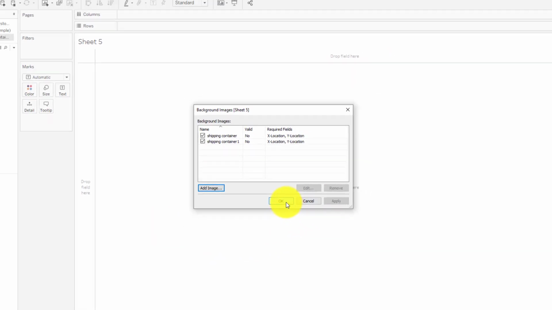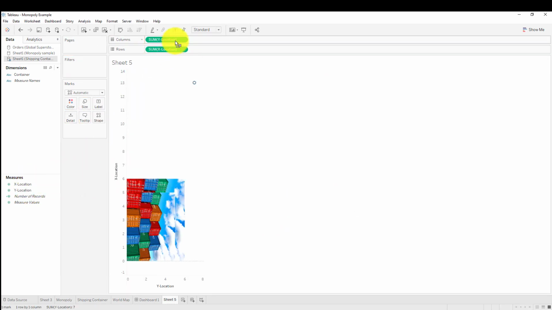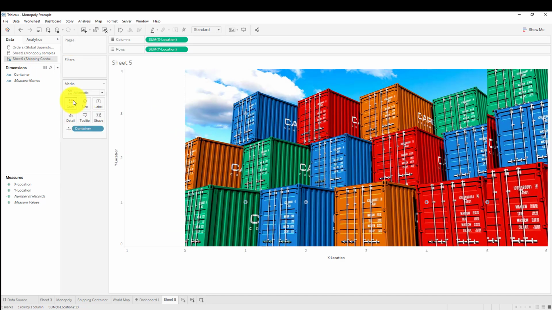Now we just have to take our X and Y location up to our shelves to build our scatter plot. And you can see, oops, if I get that on the correct axes here, it's plotting on top of my background image there. Now all we have to do is disaggregate with the primary key for where each container is. And now if I make that black and maybe a circle so we can see it a little bit better, you can see that it is plotting those points directly where we would like them to be.